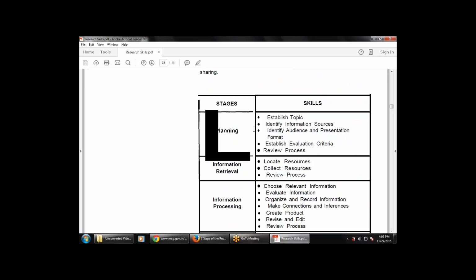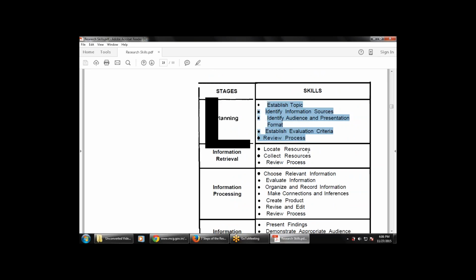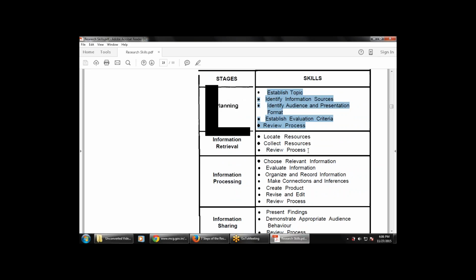One is the planning, then information retrieval. These are the various topics, or we can say skills, used in these stages. So first is the planning. That includes establishing the topic, identifying the information sources, audience and presentation format, then evaluation criteria, then review process. So these are the various skills of the planning stage.